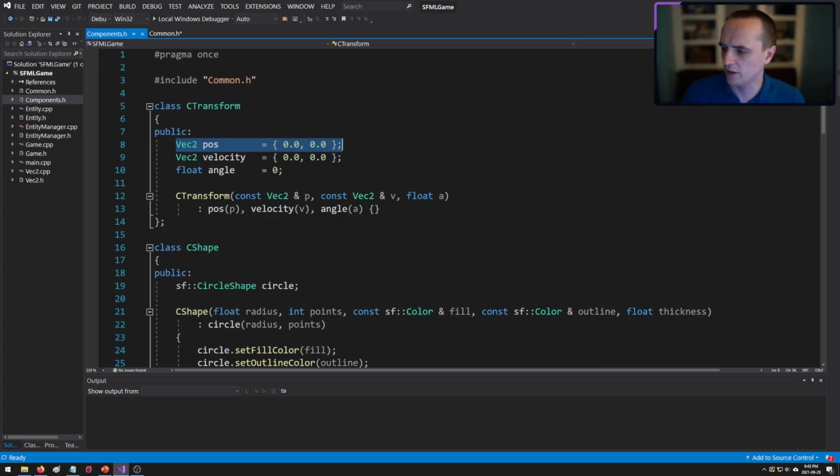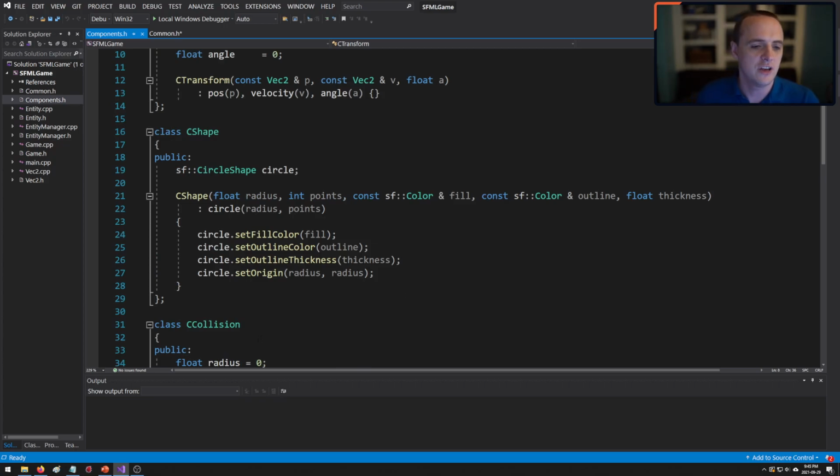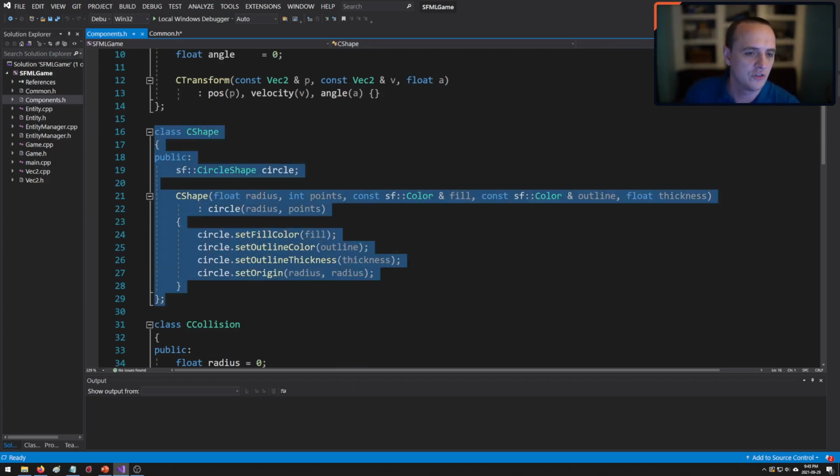Let me really quickly bring up, so next let me do this first. So this is the shape component. Now, every single entity in our game is going to have a circle shape component. And now I actually do have to bring up my Blackboard, and I forgot to get that ready, so bear with me for a second.